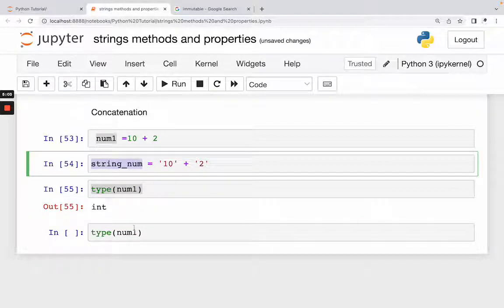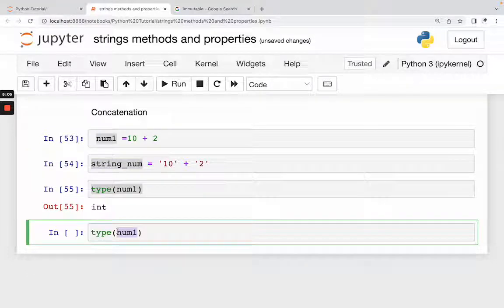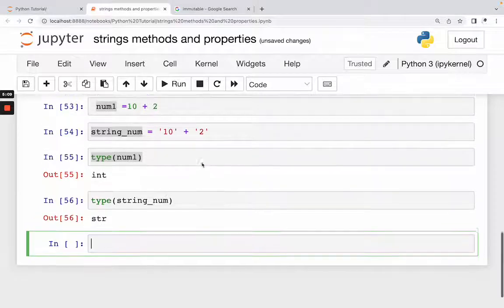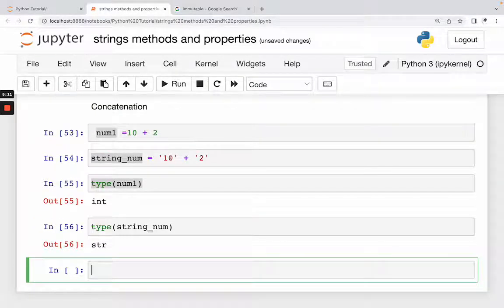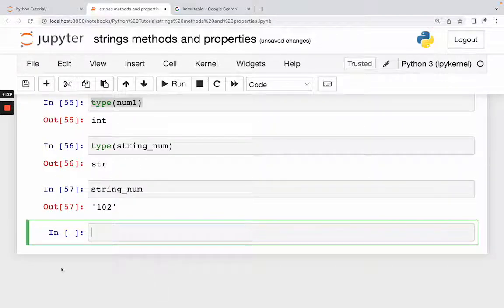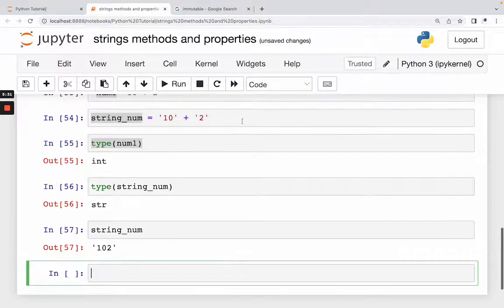Let's copy these and paste here and run. And it says string. This is because whenever a number goes inside a quotation mark, whenever anything at all goes inside a quotation mark, Python recognizes it as a string. So rather than adding 10 plus 2, what it did here was to concatenate it. It just added this to the last place here.